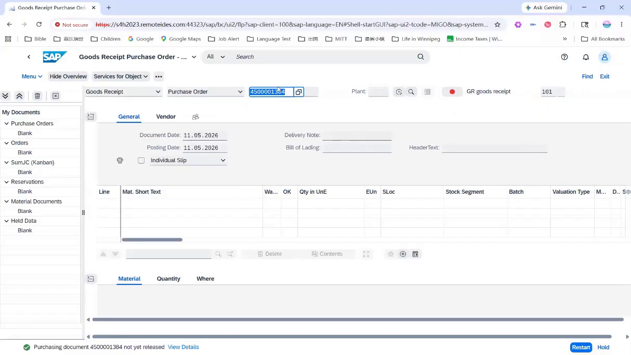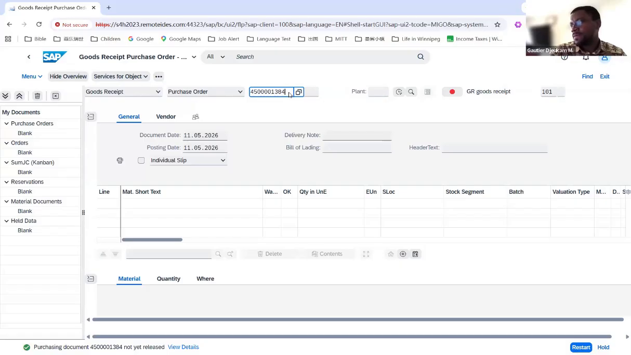Enter. So, purchasing document not yet released. Okay, I will proceed to the release. Okay, I can see all 4 items here on my end. You can see the pricing. I'm going to release. Okay, released. No change.